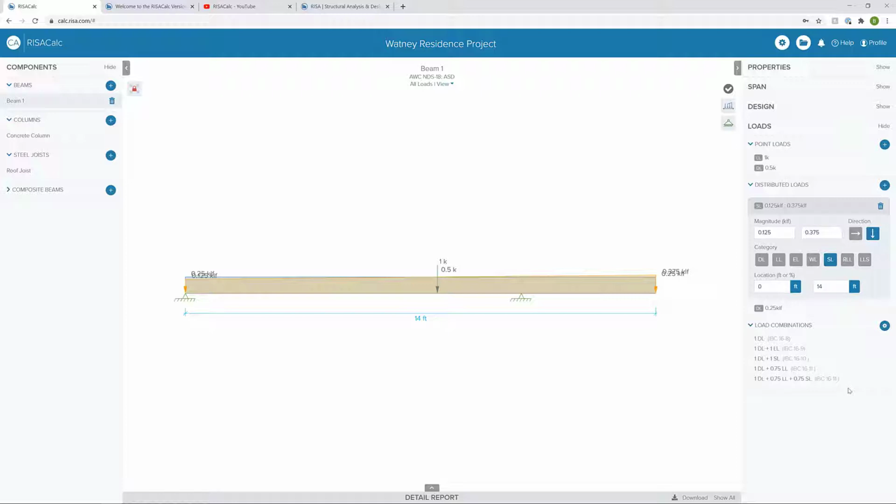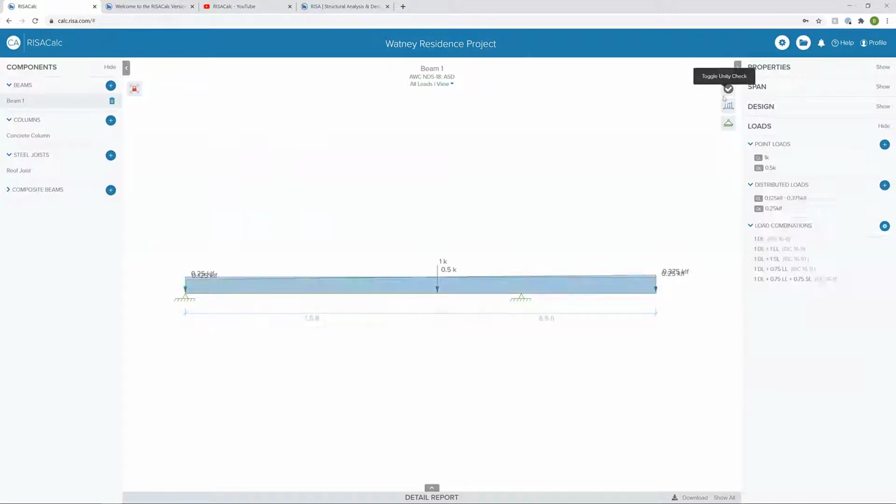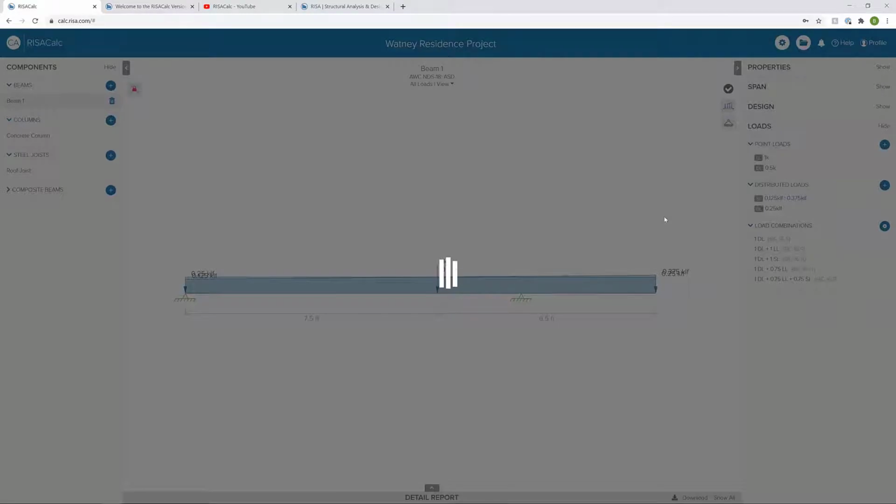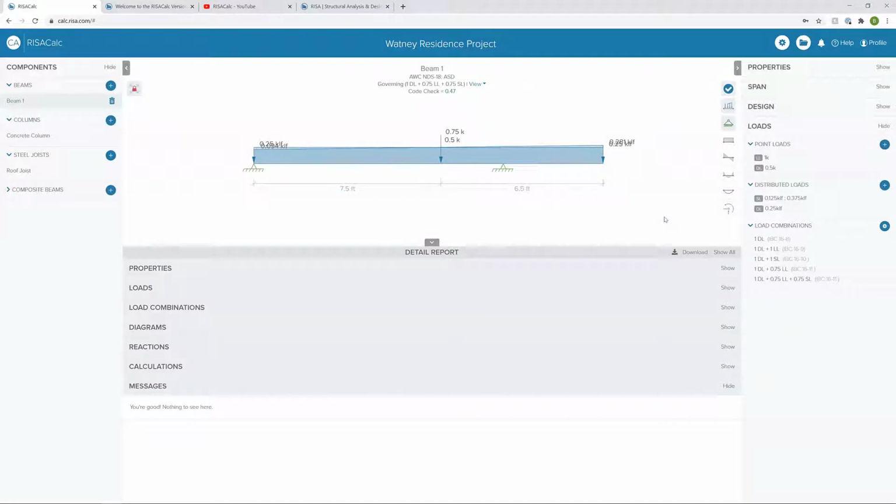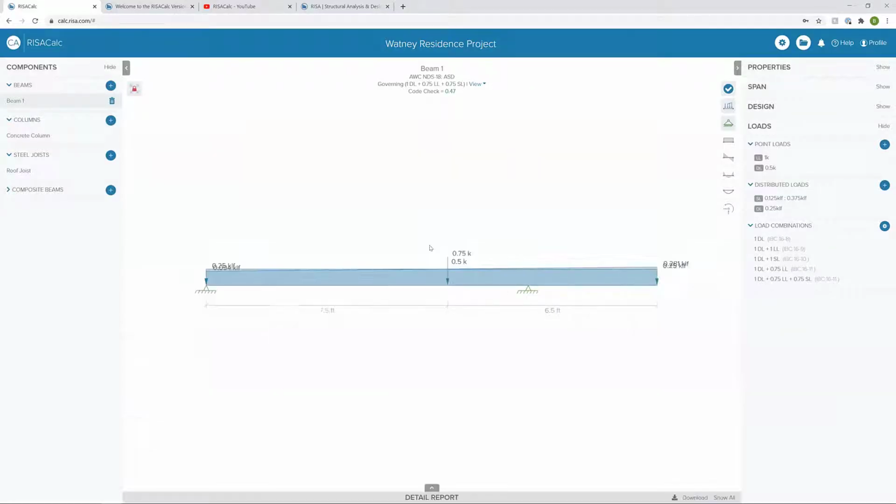So at this point, we're ready to see results. I'm just going to click the check mark real quick to toggle the analysis, and we start to get results, right? The first thing we see is some graphical result options that are available to us. We also see the code check, and it gives us the governing load combination. So not surprisingly, we have 1.0 dead load plus 0.75 live plus 0.75 snow as our controlling combination. If I look at view here, we could view any of the other combinations or any of the load categories we wanted to. I'm just going to leave it on the governing one here.